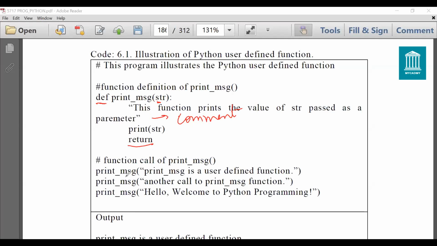Now how to pass the argument to the function? This is done in the function call. Function call of print message, and this argument is passed. Print message is a user defined function. So whenever this call occurs, the control goes to the function definition. And over here, print str will display the message. And by the return statement, it will come back to the function call again.